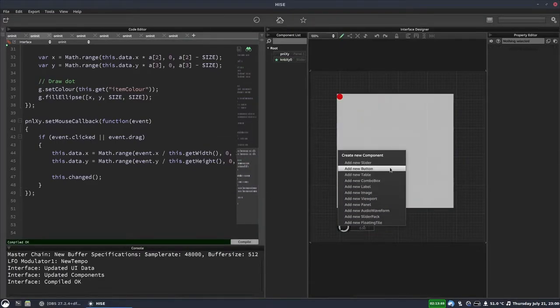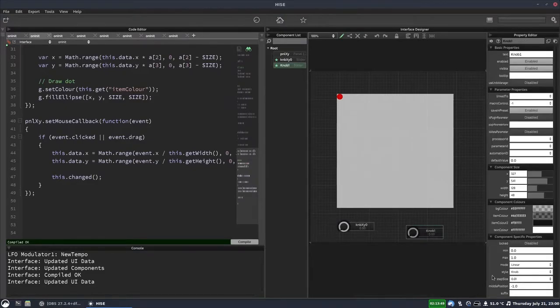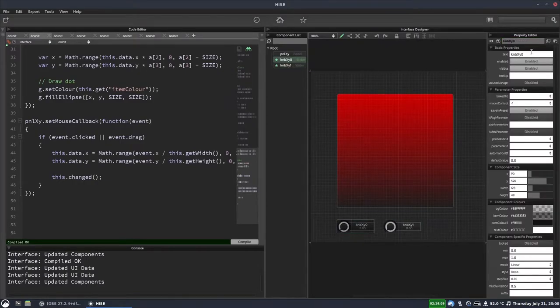And now we'll add another knob. So same thing, change the middle position to 0.5. And change the name, the ID, we'll do it up here this time to KNBXY1. And we can change the text on these. So the first one, we'll just put the text as X, and the second one, we'll have the text as Y.